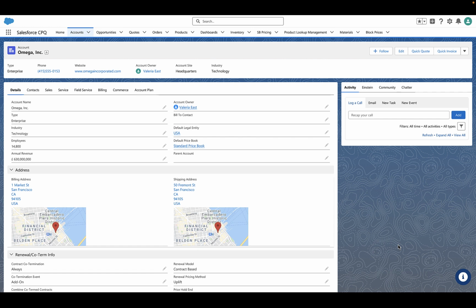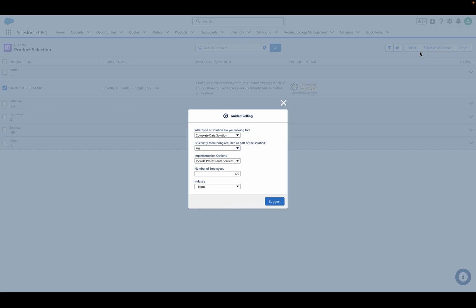We've been working on a project together over the last couple of weeks, and it's come time for me to get some quotations and pricing out to Omega Inc. So let's see how I would do that. Using flows, I can streamline the process and just with a single button launch into the quote generation process.